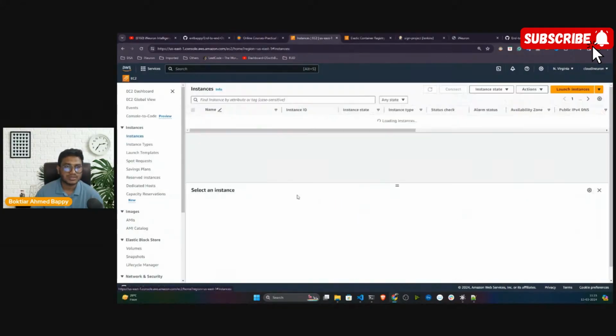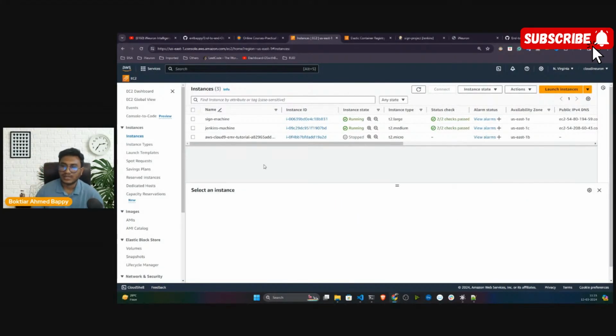So I'll come to the EC2. If you terminate, everything will be deleted. And if you stop it, that means you can start it again, so it will only charge for the storage. But if you terminate, it will delete everything, so it won't be charging.